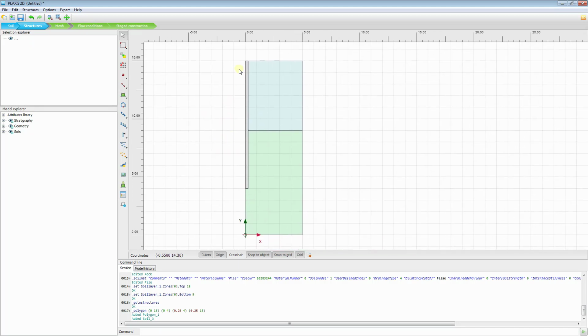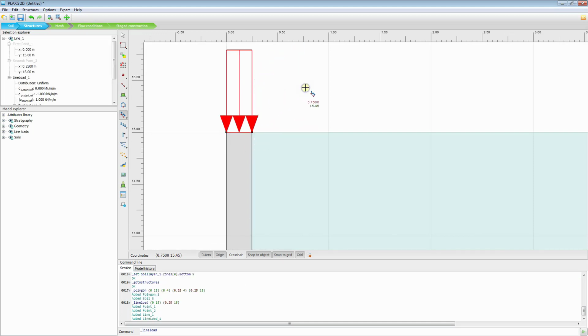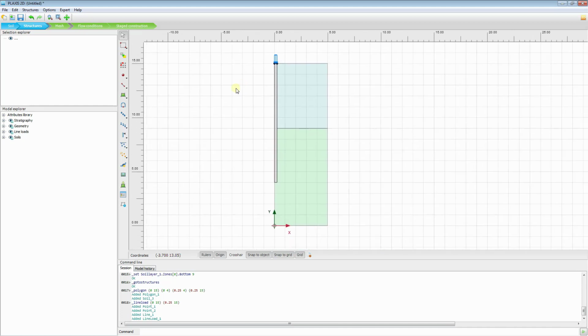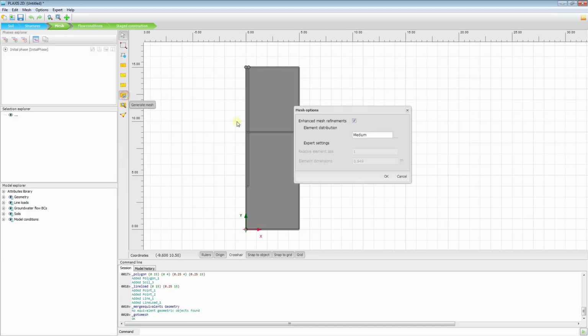Now we have the pier here, and we have to create the load. You click on this and click on this, right click and press ESC to exit. Now we finish creating the structure. Now we move to generate the mesh. Click OK.